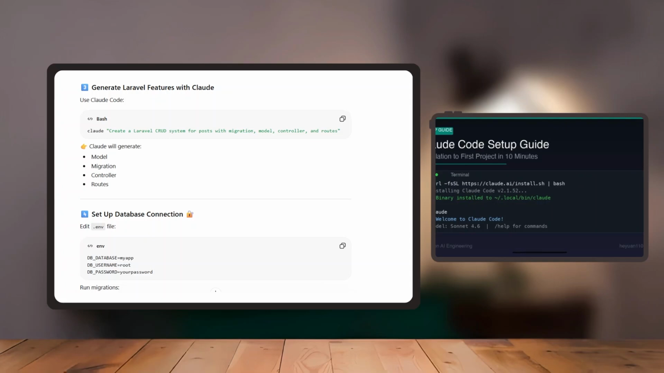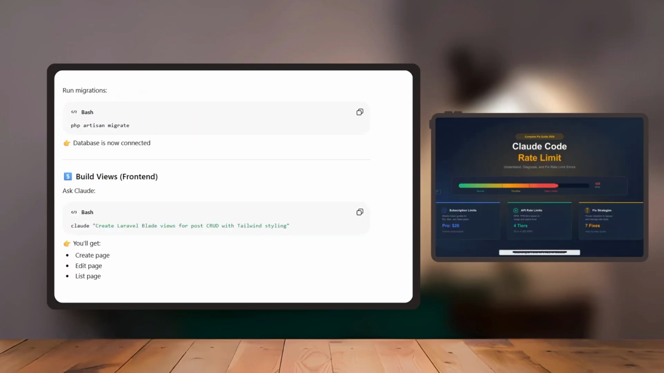Then, set up the database connection by editing the .env file and adding your database details like DB_DATABASE my-app, DB_USERNAME root, and DB_PASSWORD your password. After that, run php artisan migrate so the database is connected and the tables are created.